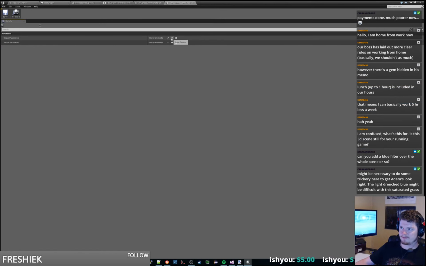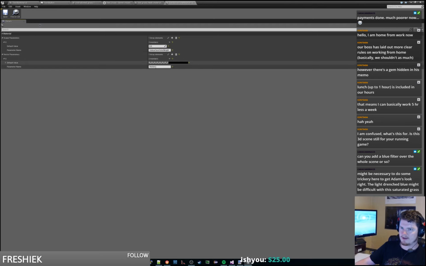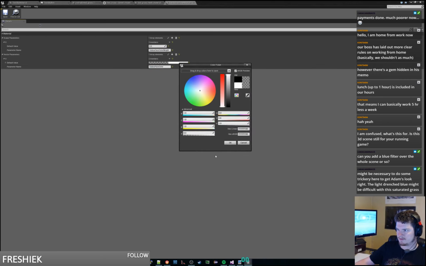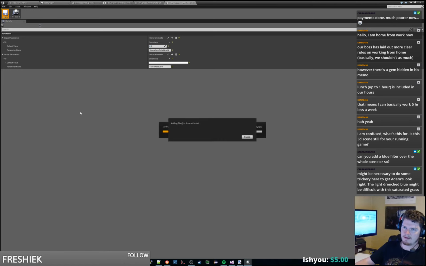Alright, so we're going to have a subsurface weight. I guess subsurface color weight, and then we're going to have a subsurface color. Alright, the default value should be white. And this value should be subsurface color weight. Why don't we just put it 0.5? So we save that.